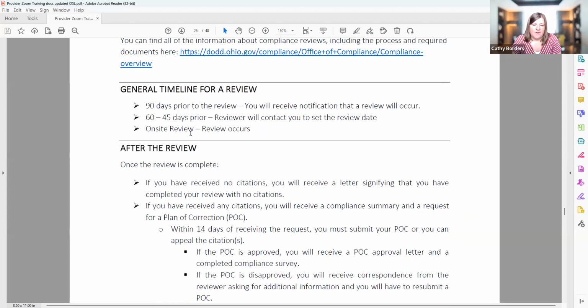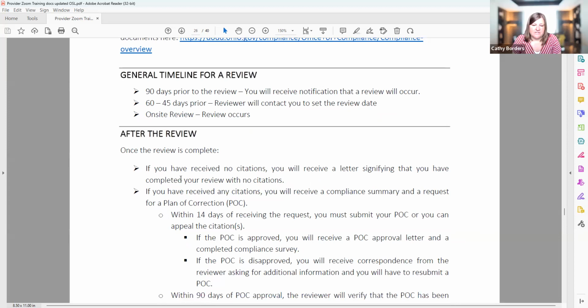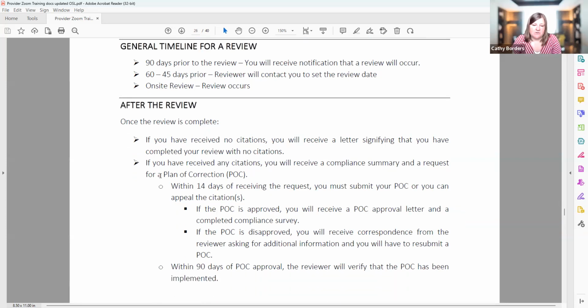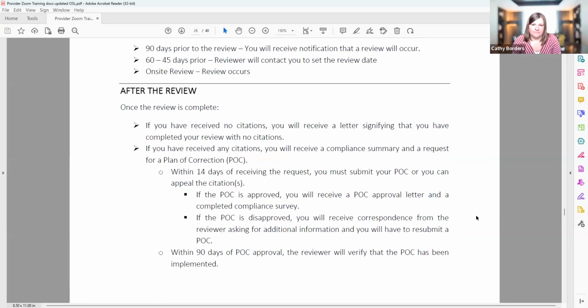So after the review happens, you will receive some kind of response from DoD. If there's no citations, you'll receive a letter signifying that everything's fine. If there was anything that they found that was a concern that wasn't quite in compliance with rule, you could receive a citation for that. And that would just mean that you need to submit a plan of correction within 14 days of how you're going to fix that, and you'll want to implement that right away.